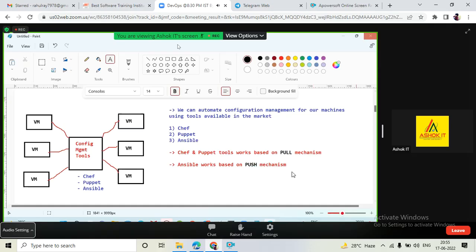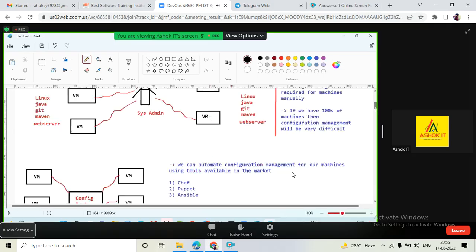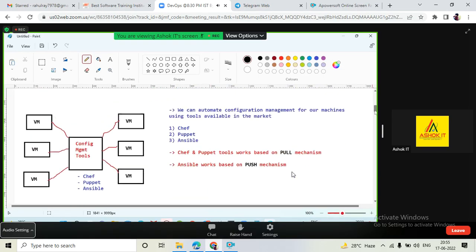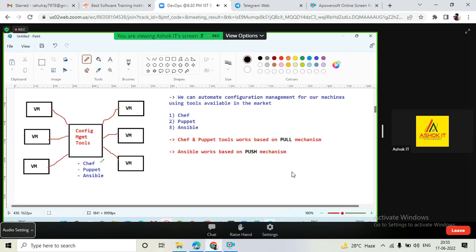Understand carefully. When we are using Chef as a configuration management tool to control all the machines of our application, I want to automate the configuration management for my project. So instead of doing the configuration management manually, I will go for automated configuration management by using a software called Chef. On which mechanism is Chef going to work, guys? Chef is going to work based on pull mechanism.